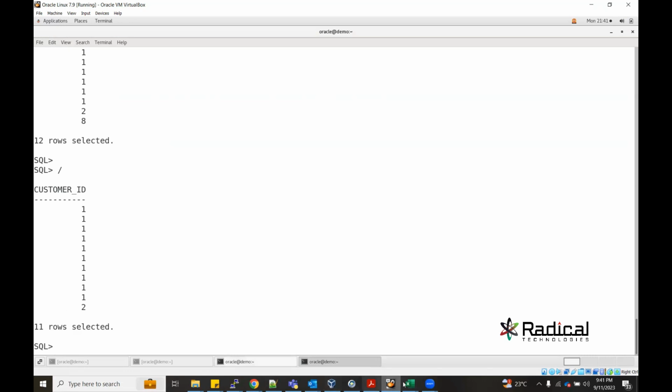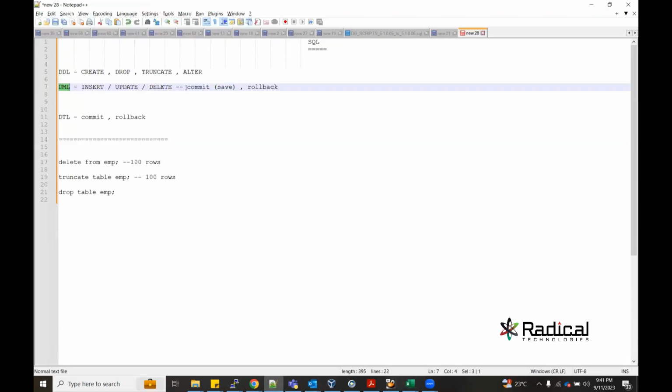Okay. So for insert, update, delete, you need to say commit and rollback. Coming back to DDL, all the DDLs, create, drop, truncate, alter, they come with auto commit. So whether you say it or not, they are auto commit. Also, DDL starts with commit and it ends with commit.